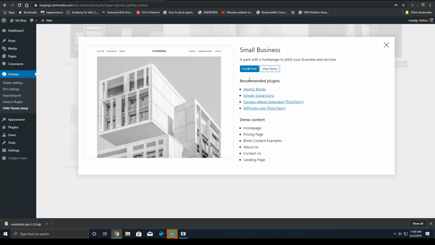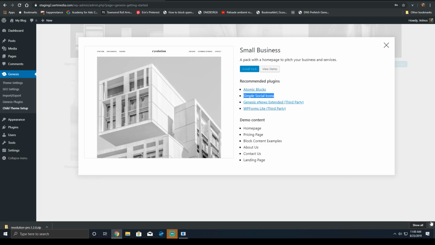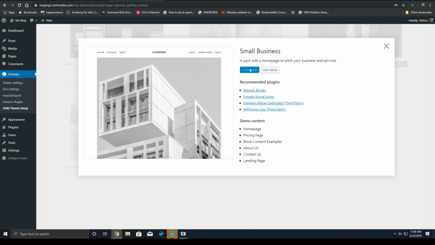So I'm going to use the small business one. There's recommended plugins that it includes. Genesis eNews Extended if you have a newsletter. I don't recommend installing WPForms Lite, Simple Social Icons, and Atomic Blocks. So we're going to go ahead and install this and see if it works. This is a standard shared host from SiteGround, so this would be a common or ideal setup for a lot of people. So I click this button and it grayed out, and now I don't know if it's working or not.